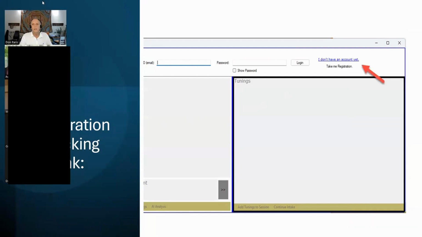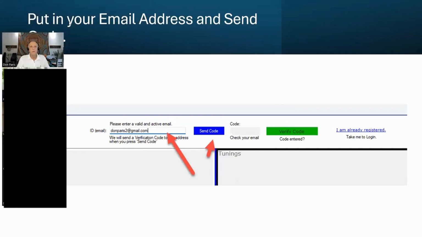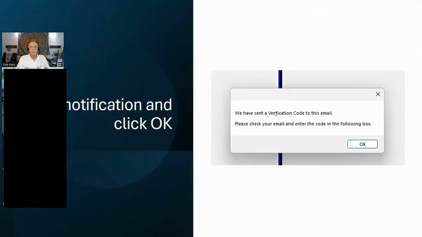You'll need to register to be able to use the AI. So you will not have an account yet. You click on I don't have an account, and put in your email address and send yourself a code. You have to get a registration code before you can move forward. It'll go to your email and you'll get a message saying we've sent you a verification code to this email.